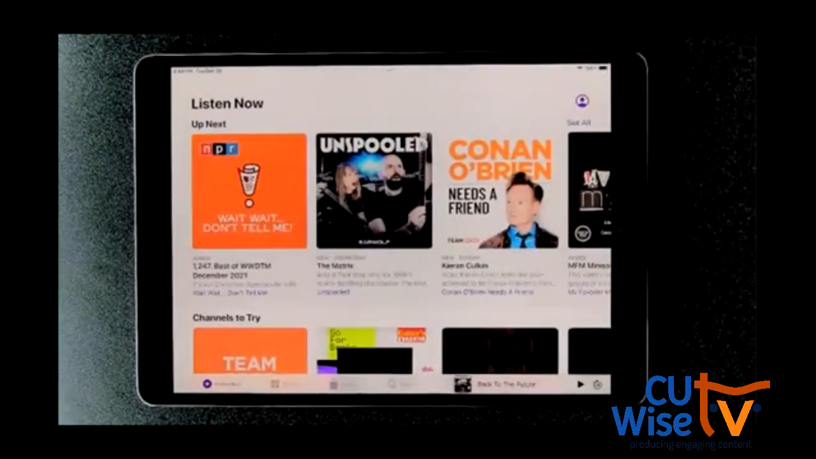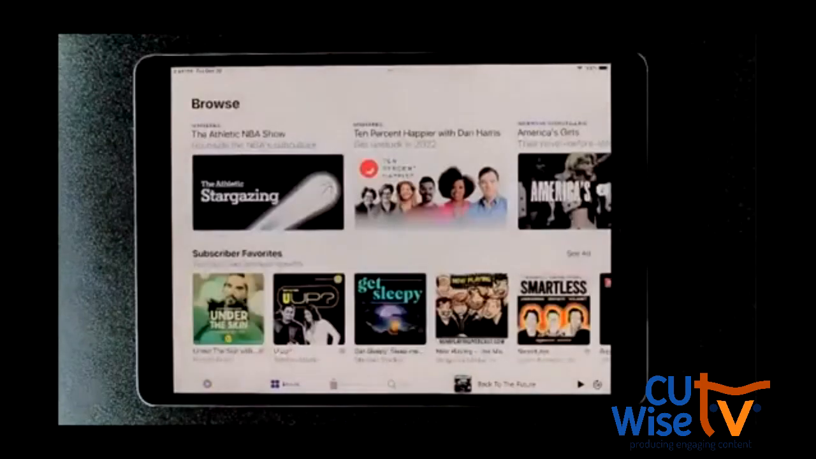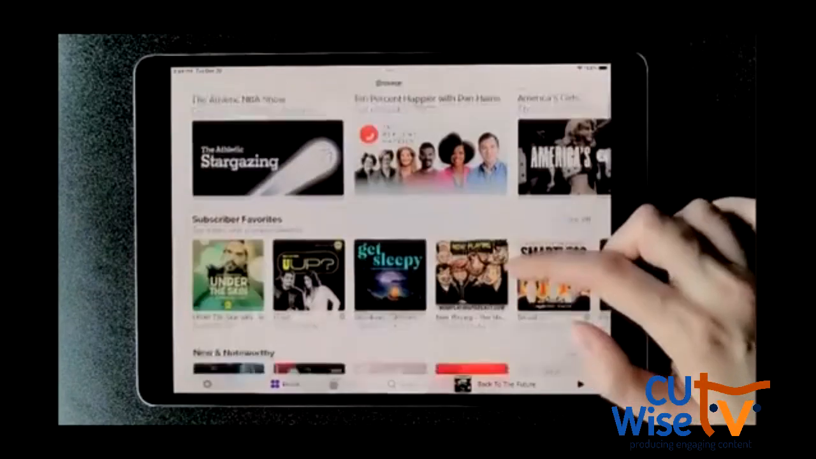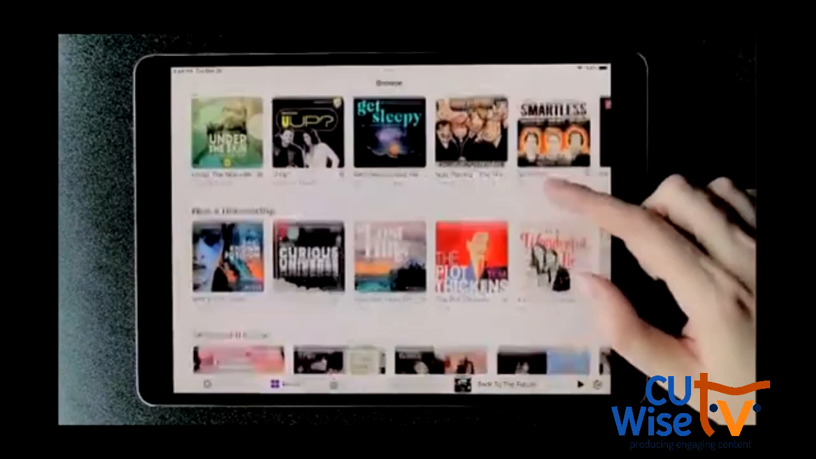Okay, let's talk about the browse screen next. So that's the button right to the right of the Listen Now button. And the browse button is going to let us browse podcasts by interest, popularity, genre, stuff like that. So if you're looking for a new podcast to listen to, this might be a screen that you want to visit. So you'll see there is some mini series I can listen to.